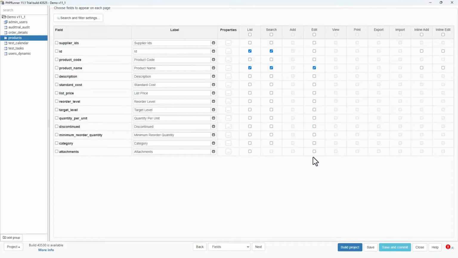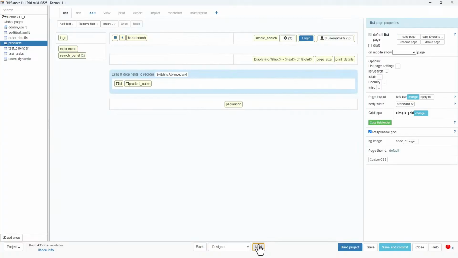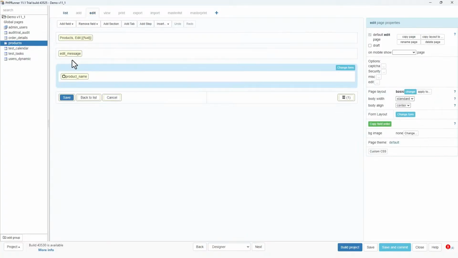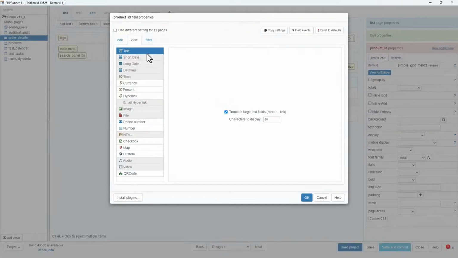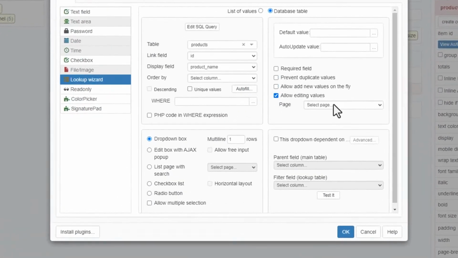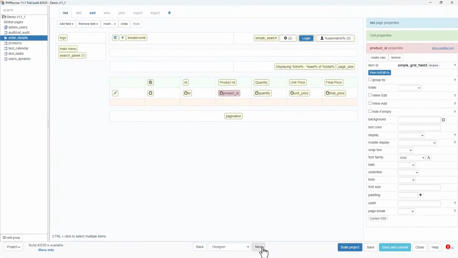Okay, now I think this is what I want. Let's continue, and yeah, now I will have to add the table again. Let me go and edit and see. I have an edit page now with just the product name. So when I go to the order details table, the product ID on the edit page, where it asks me for a page, I now should have an edit page, and I do have an edit page. Okay, so click OK.